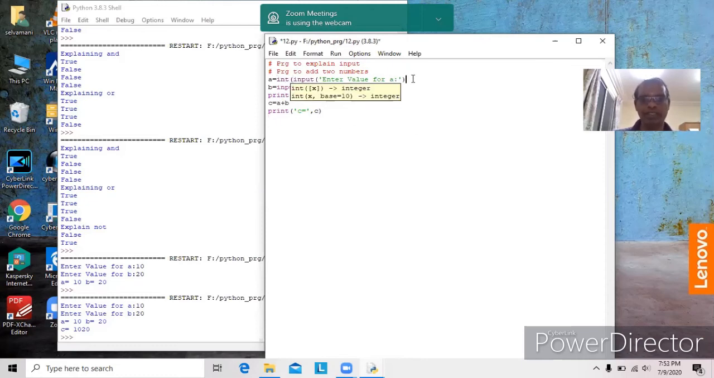If you put int like this, even though the input we get from the user with the input statement is a string, that string will be explicitly converted into an integer using int. That is, 10 will be stored as 10 in the A variable. Similarly here, 20 will be stored as 20 in B.